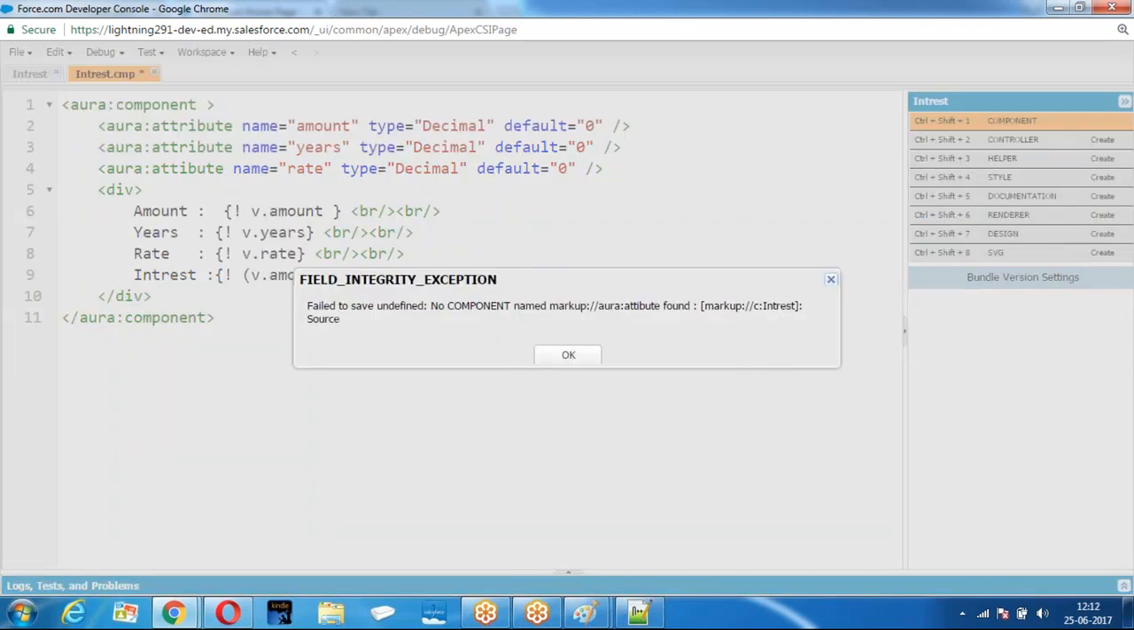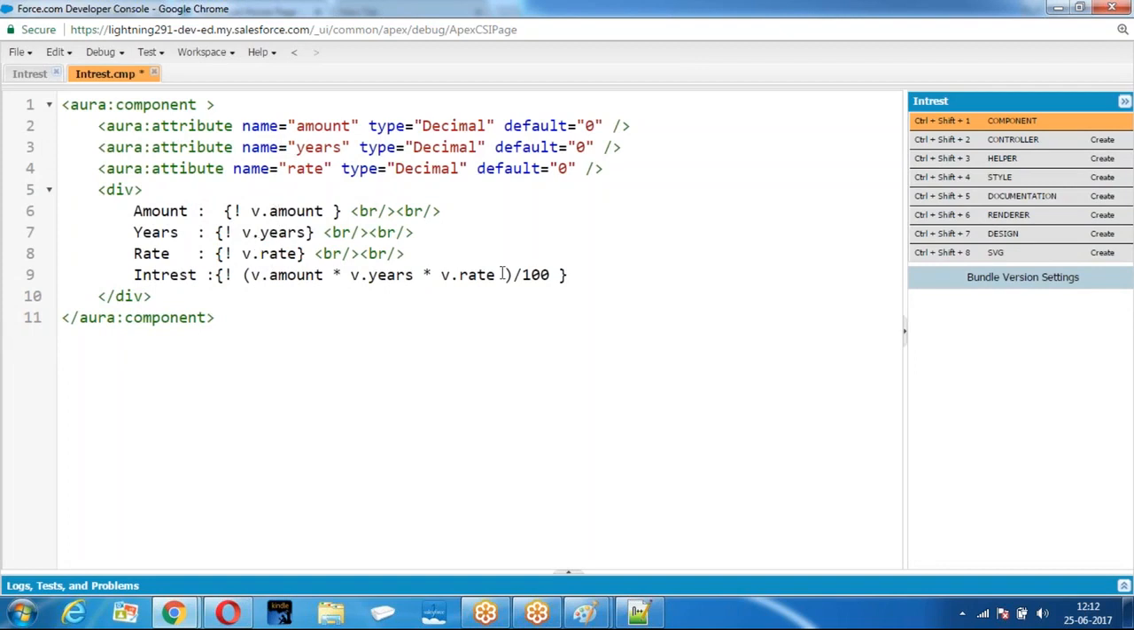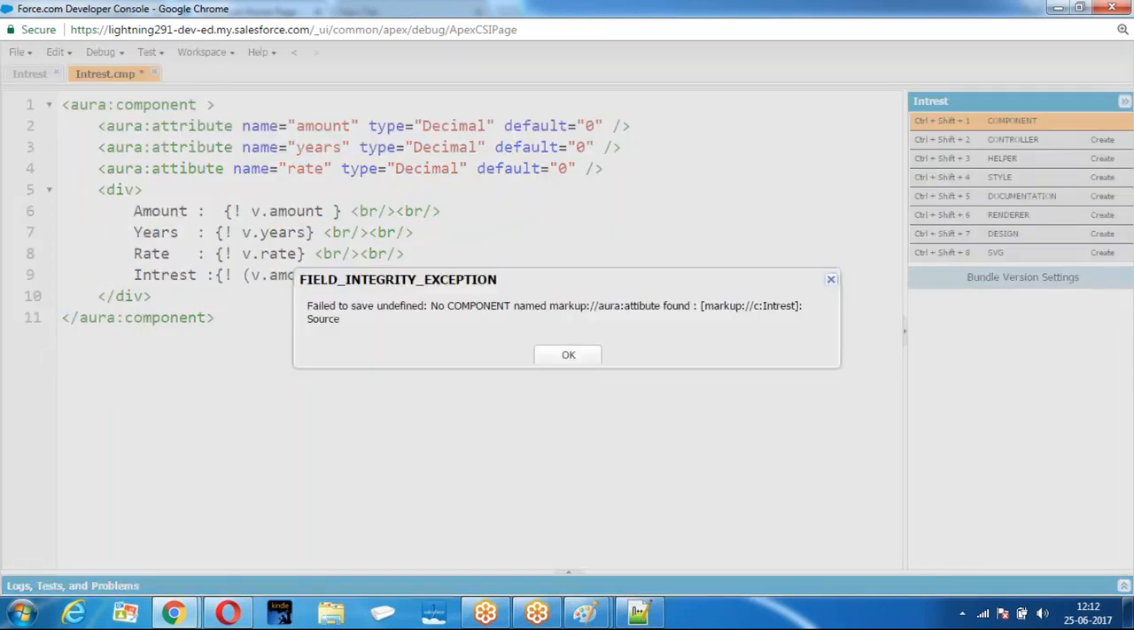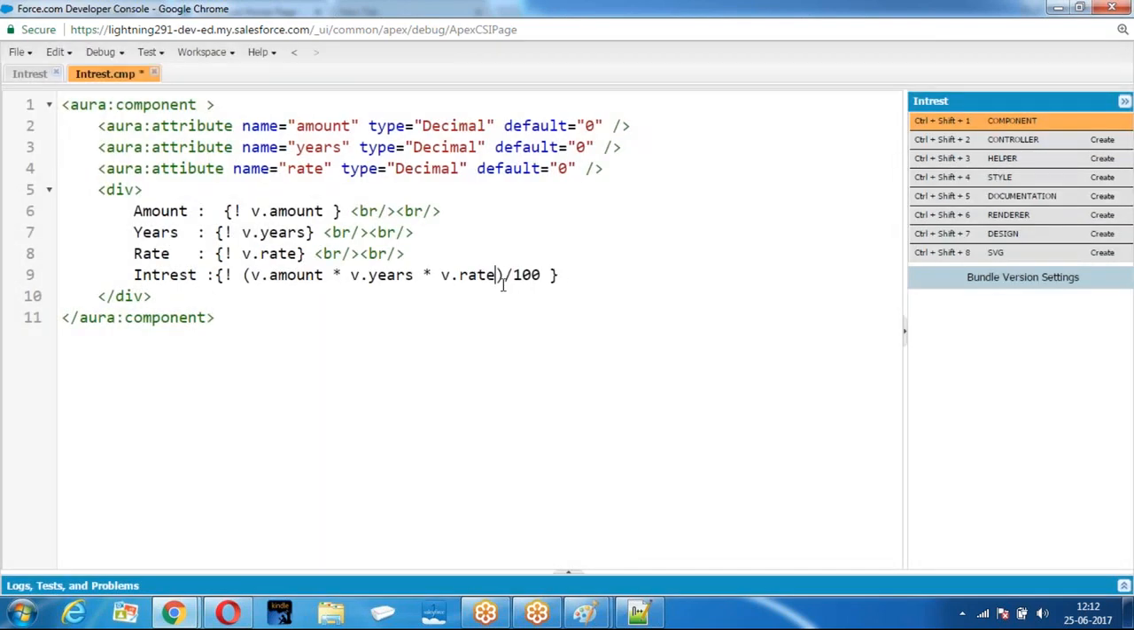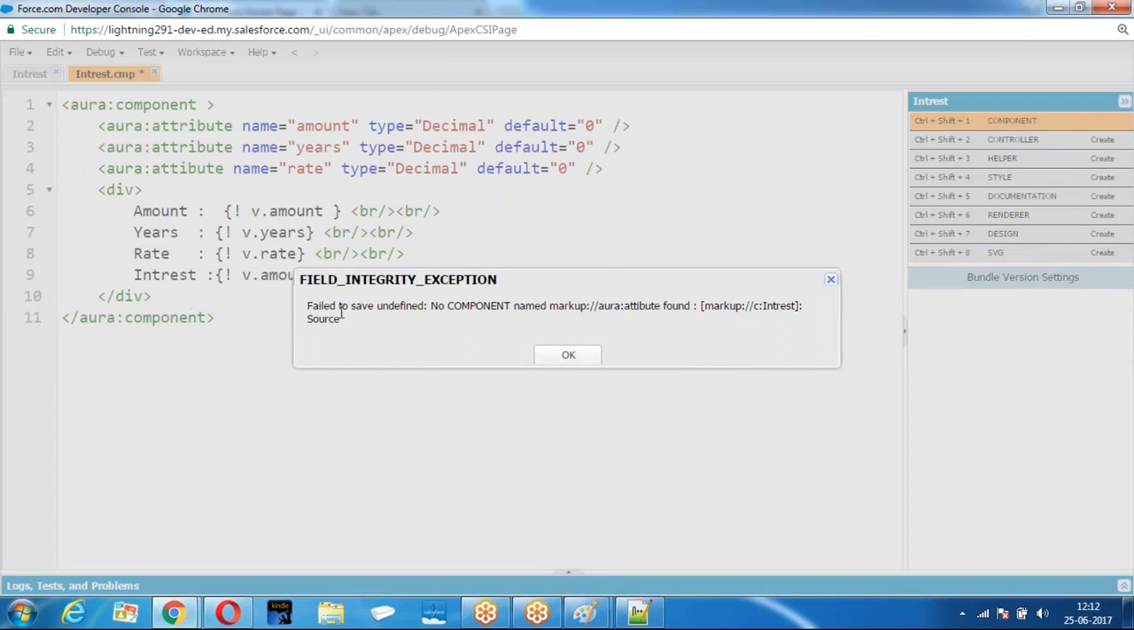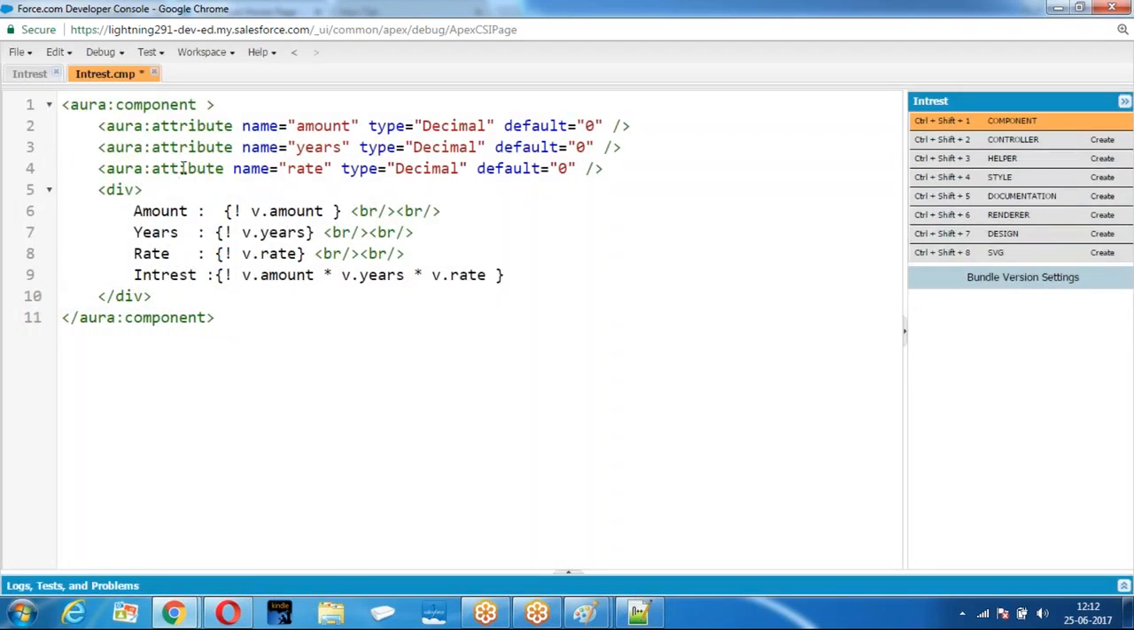Amount, years, rate. It failed to save: undefined, no component name. V dot amount, V dot years, V dot rate. Undefined, failed to save, no component name markup. Here the attribute is not found. Any spelling mistake here in attribute? More than the logic, these spelling mistakes have become more.